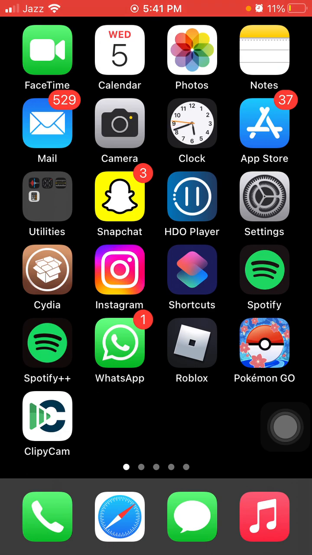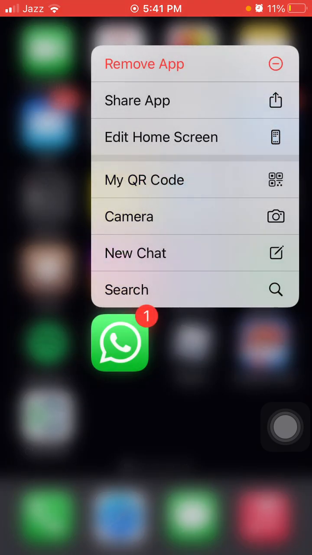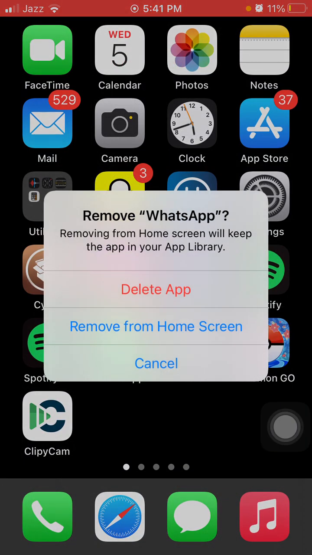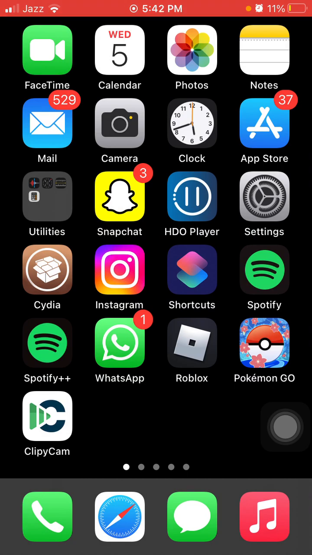After the force restart, if the problem still exists, then tap and hold the WhatsApp icon and tap Remove App and tap Delete App. After deleting the app, go back to the App Store and re-download the WhatsApp app.